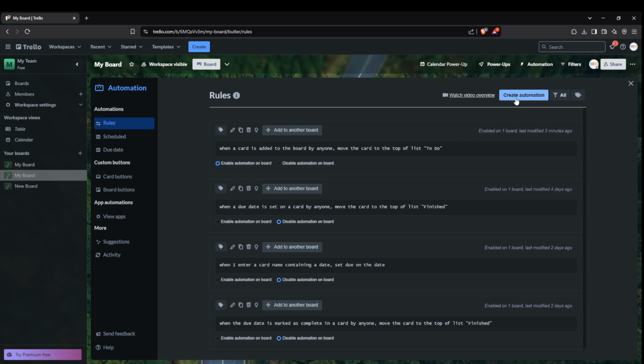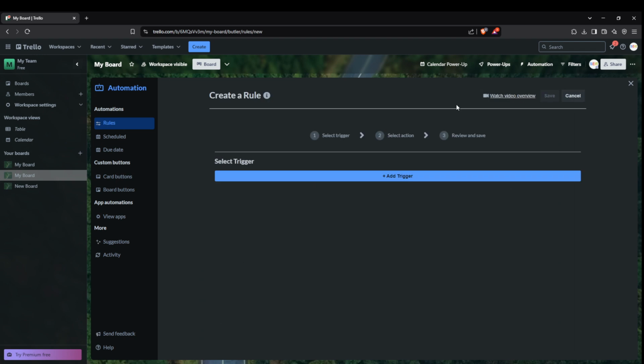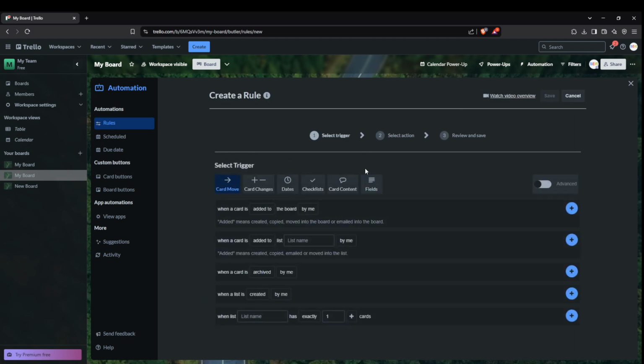Next, click on Create Automation. You'll start by adding a trigger, so click on plus add trigger. For our demonstration today, let's choose card move, which is one of the most common triggers. When you select a trigger, you're defining the event that will set your automation into motion. Once you've chosen your trigger, don't forget to click the plus button to add it.